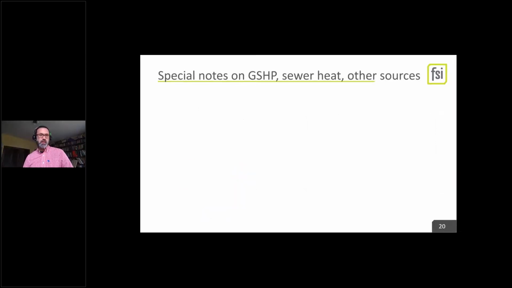Last couple slides. Ground source heat pump, I have to address it because I know that question's out in people's minds. I want a ground source or geothermal. I have trouble with that term, but it seems to be stuck. Sewer heat, other sources of heat, we've got to talk about them.